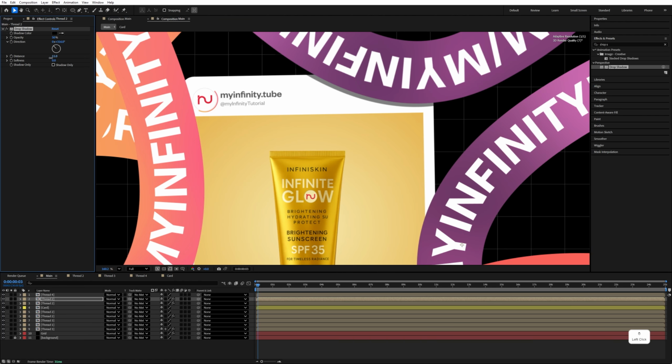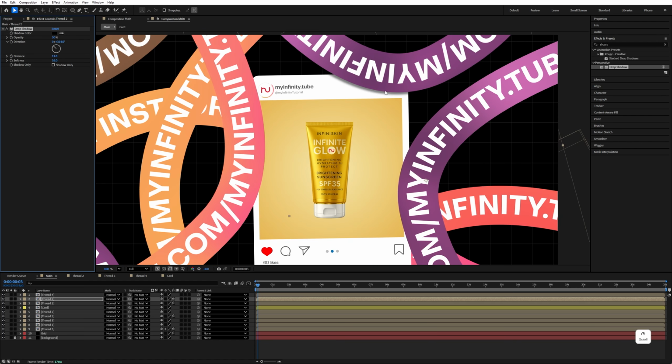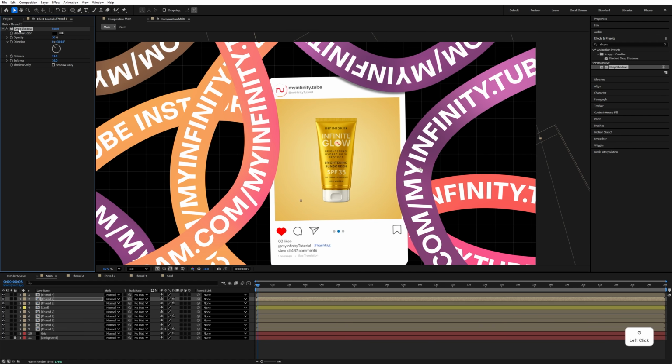Make the distance value 11 and softness value, let's make it 60. Alright, this is looking good now. So I will press Control D to duplicate this drop shadow, and let's make the softness value a little bit 6 and distance value, let's make it 5. First drop shadow distance, let's make it 70 and opacity 33%. And let's make the softness value of this one 6 and the first softness value 30. You can copy these values.